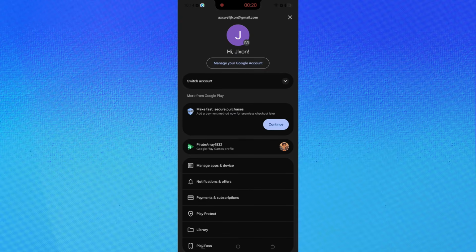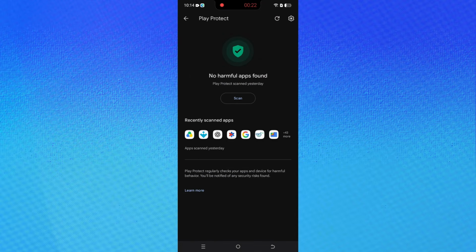Your profile icon is typically located in the top right corner of the screen. Tap that icon to open the menu, then look for the Play Protect option and select it. This will take you to the section where Google shows the status of app scanning and security checks on your device. After that, locate the gear icon and tap it.